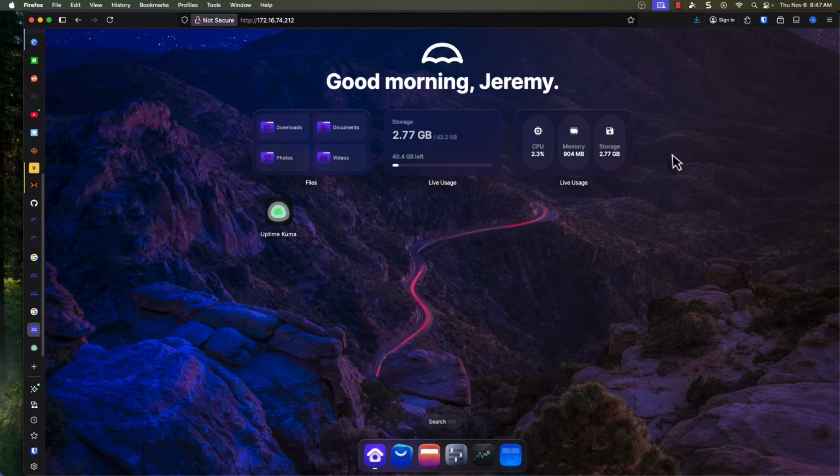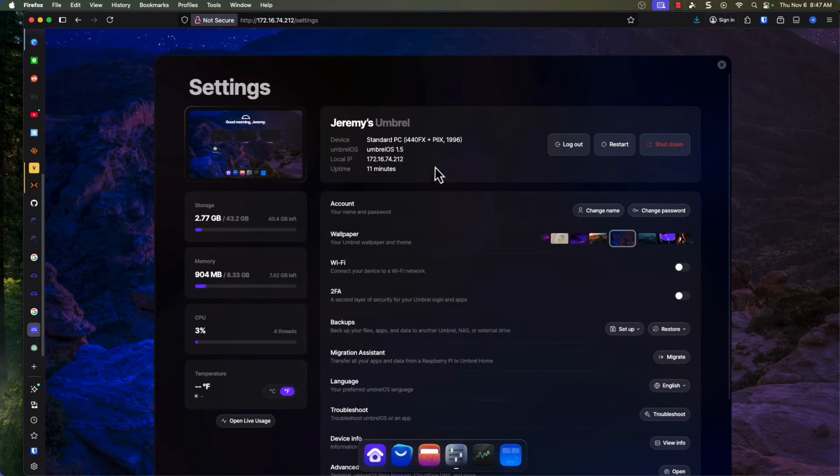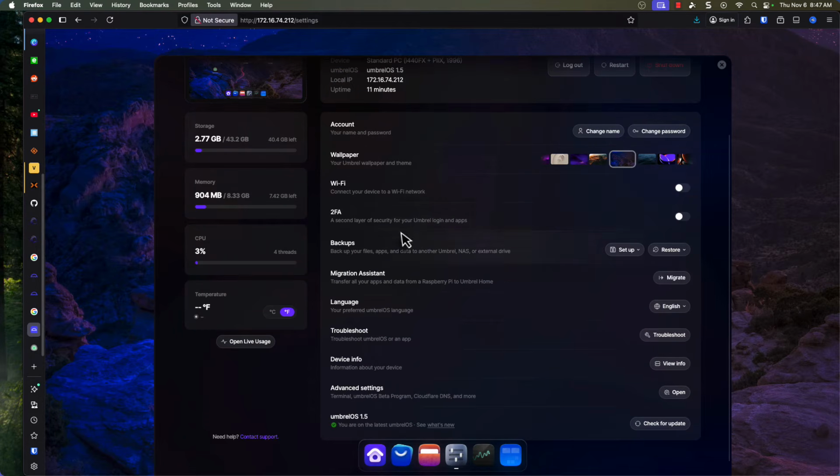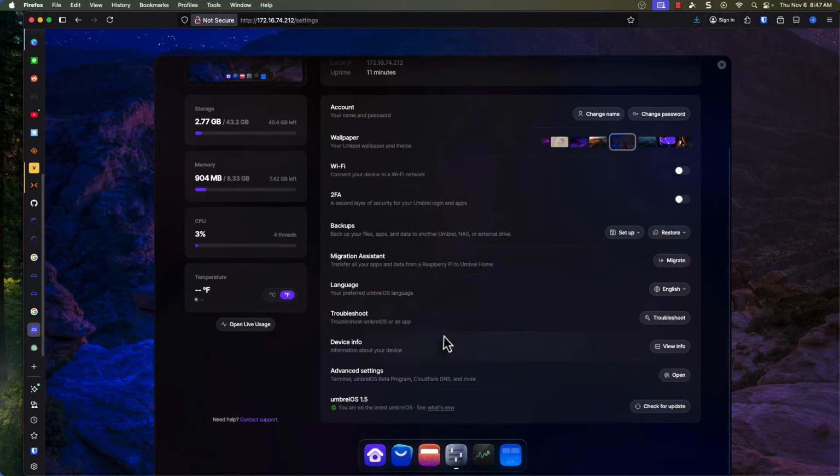So what else does this have this time around? Well, let's come into settings. This is something that they have made a good case for. You do have 2FA available here, which is great. And this is the component here that I was looking for. You've got backups. So this will let you back up to another Umbrel or a NAS, to an external drive, or to Umbrel Private Cloud.